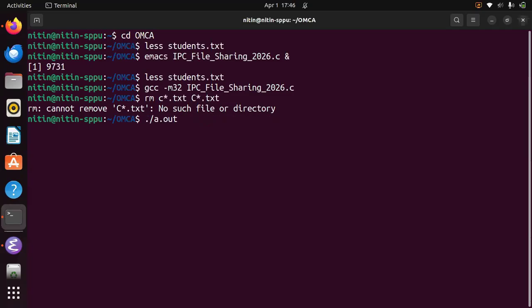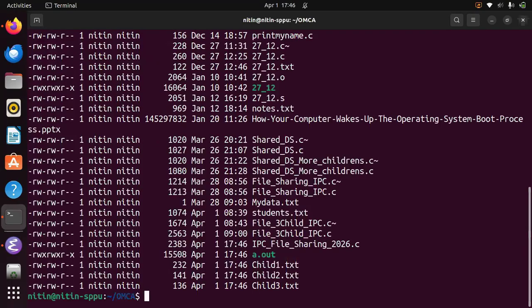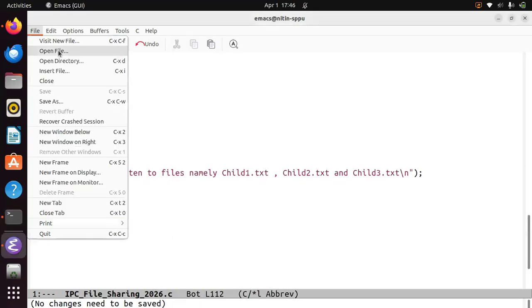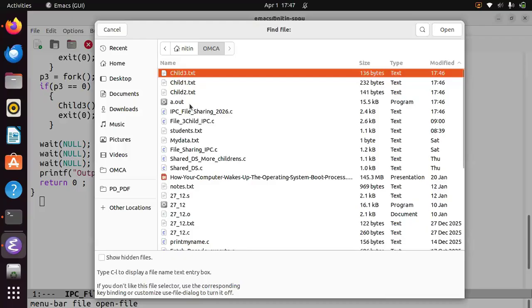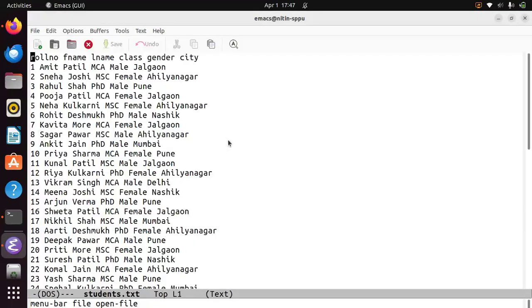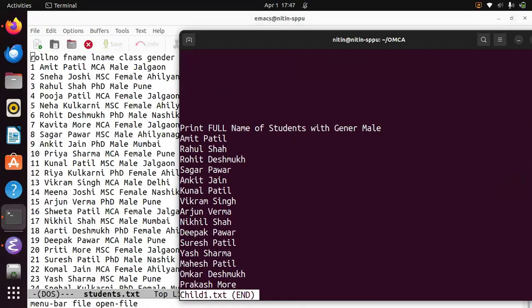So it would be using students.txt as the input file. If I see now, you can see child 1, child 2, child 3. Let me open that file, students.txt, and concentrate on this data. Let us see first child 1. Now we know child 1 would be printing only male students, as per our code. You can see the code.